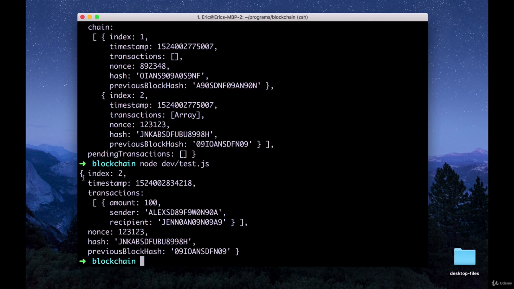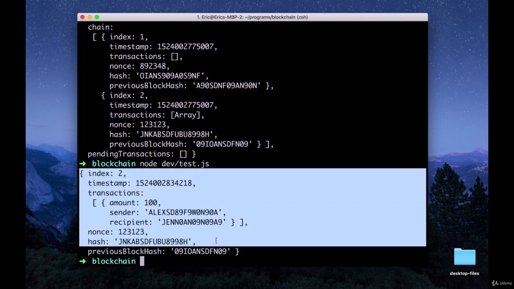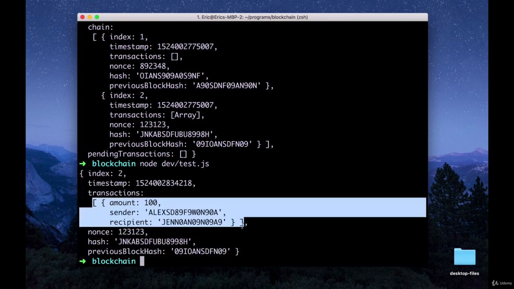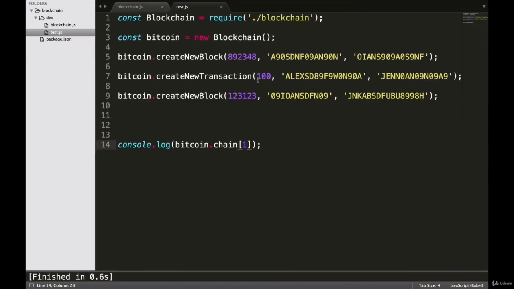Great. So we are simply logging out the second block in our chain, and you can see that for transactions, it has an array with one object in it. And this object is the transaction that we created right here, which is pretty cool. We basically just created a transaction and then mined it by creating a new block, or we mined a new block which now has our transaction in it, which is pretty cool.